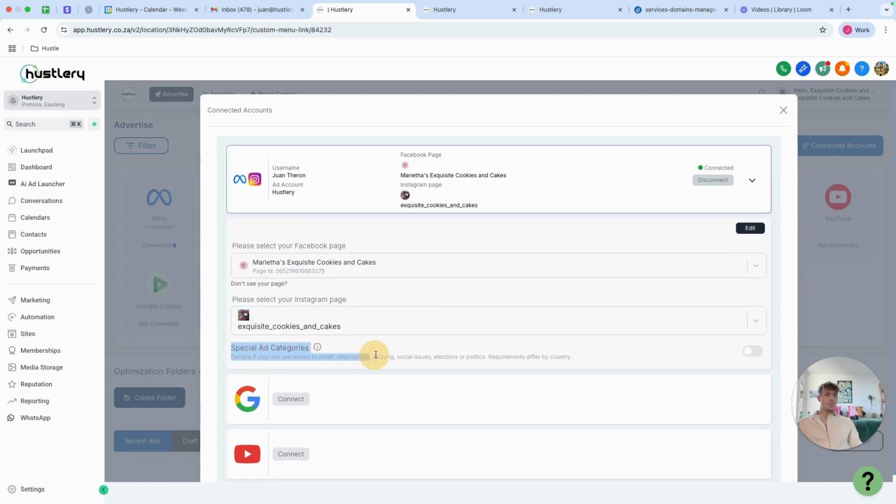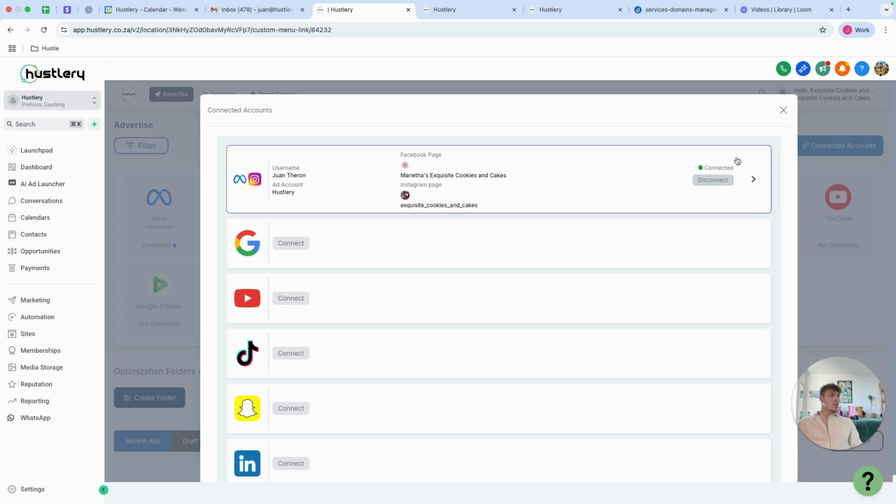Please just go read over the special ad categories section. This is only if you do credit, employment, housing, social issues, elections or politics, because there are special Meta regulations regarding these categories. For now, I'm just going to leave it off because we are not related to any of those sections or sectors, so we can just move on. I've selected the Facebook page, the Instagram page with its relevant Meta Ads Manager account or ads account. You will see that it says connected with a little green dot over here. That means the process was a success.